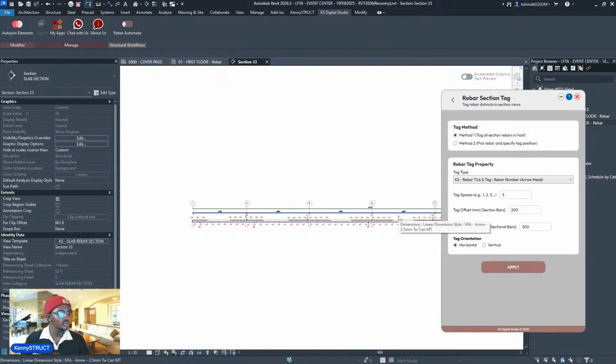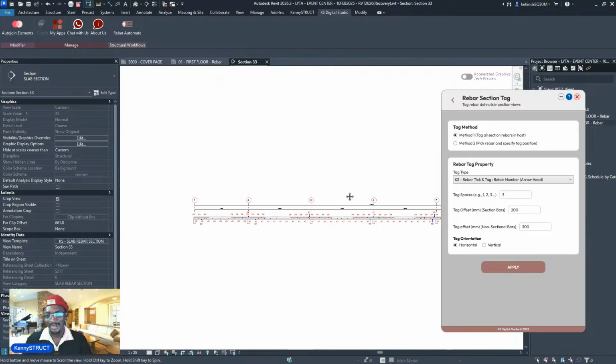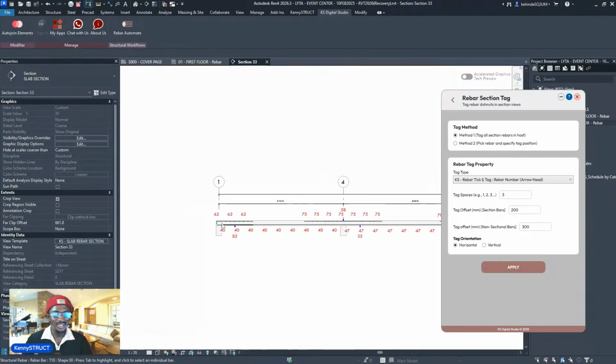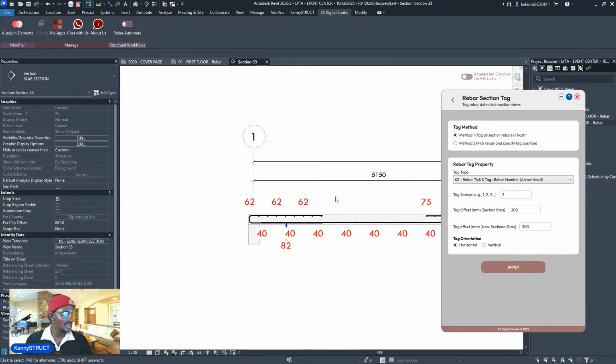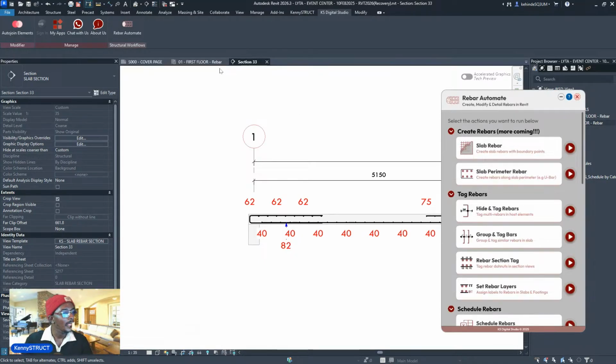This usually takes a lot of time if you do it manually, either in AutoCAD or in Revit. You usually have to copy the tags one after the other. But this does it automatically. So that's for tagging rebar in section.